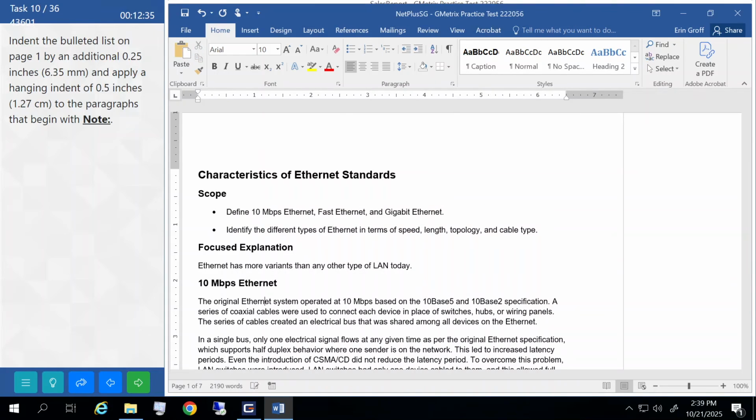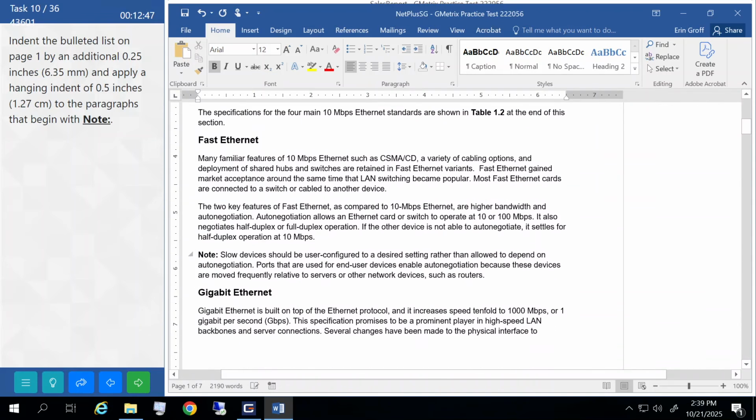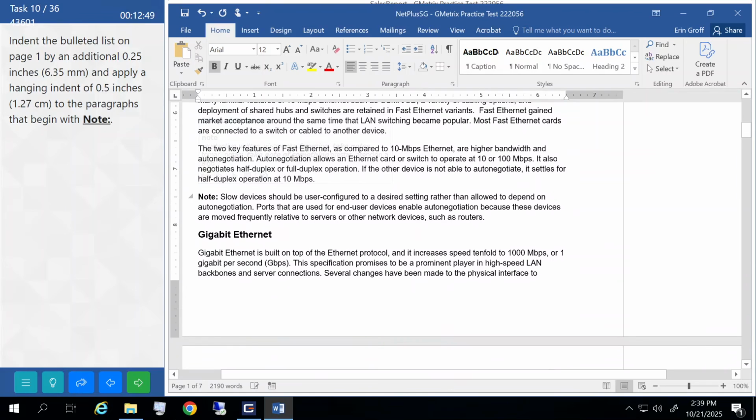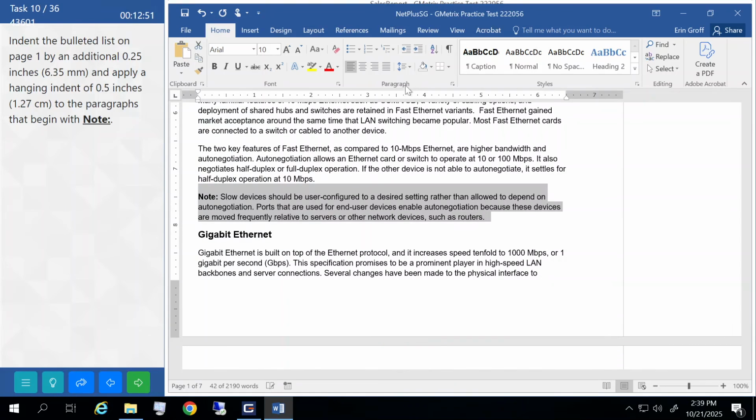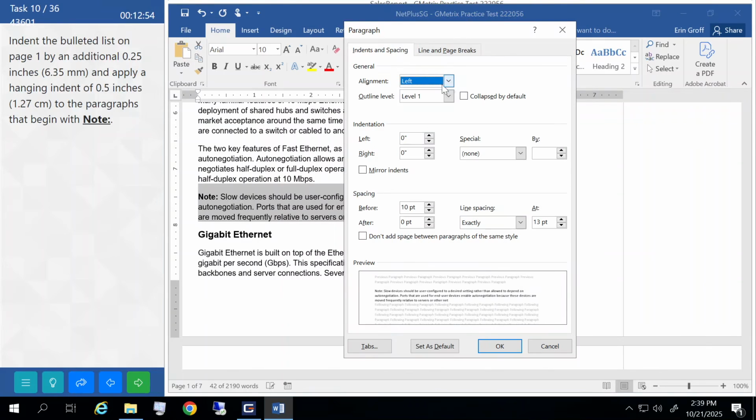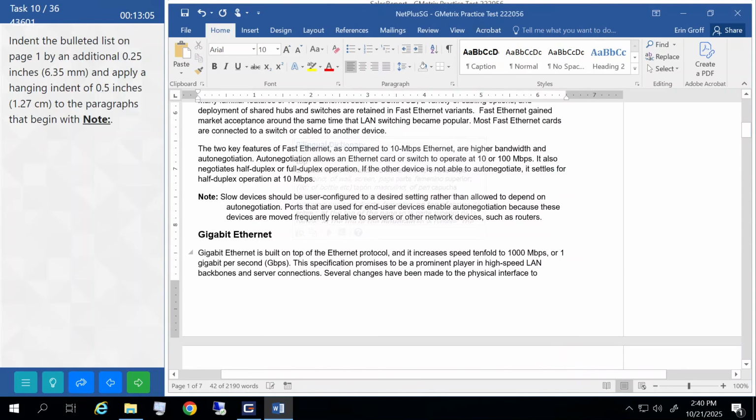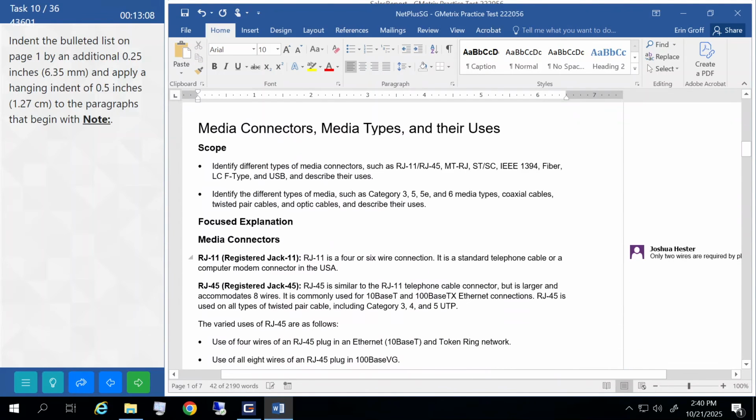Now the second part was to apply a hanging indent of a 1/2 inch to the paragraphs that begin with note. So that's important. There's going to be multiple paragraphs that begin with note. So here's one. I'm going to highlight that. Paragraph dialog box launcher. And then under my special drop down, I'm going to select hanging. And I want that at a 1/2 inch, 0.5. Click OK. And we'll see how many more others we have.